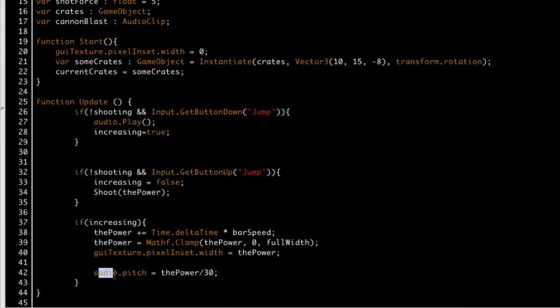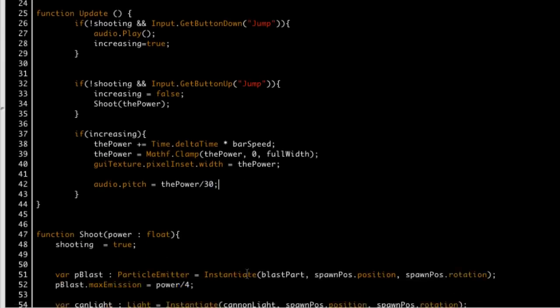And then I set the audio source's pitch to a value that's equal to the power, but I'm just using division there to sort of diminish the effect of it. Okay, so the number generated in the power is too high, so I kind of stepped it down a few notches simply by dividing by 30.